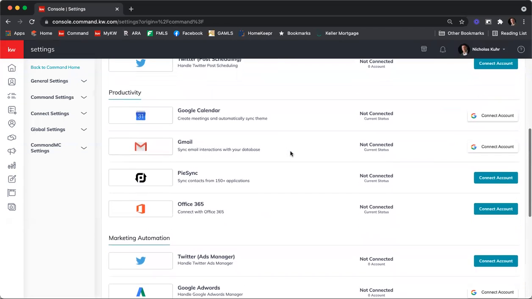Scrolling down for productivity, our first option here is Google Calendar. If you use Google Calendar and Gmail for your business, I would highly recommend that you connect the Gmail system to your command, because what it will help do is anytime that you have an email correspondence or you have a meeting set up with a client, this command will be able to go through your email and say, okay, for every time that you have this email address, nick@email.com, it'll log every email correspondence or every meeting. So that way it'll be on my timeline in command.